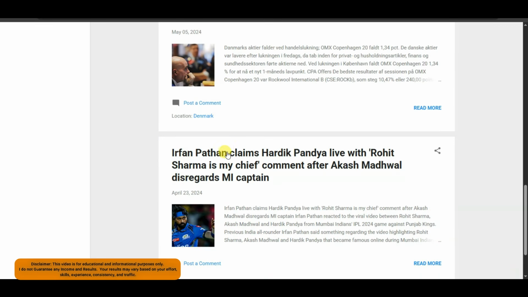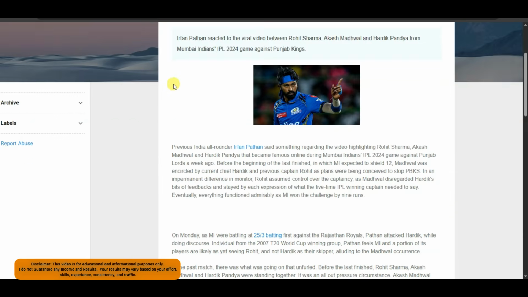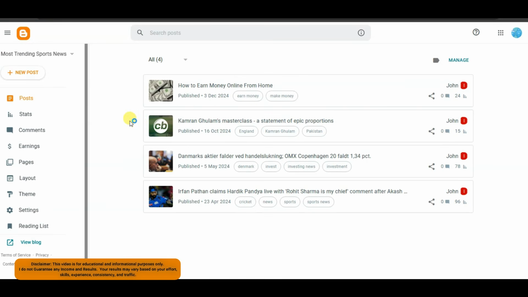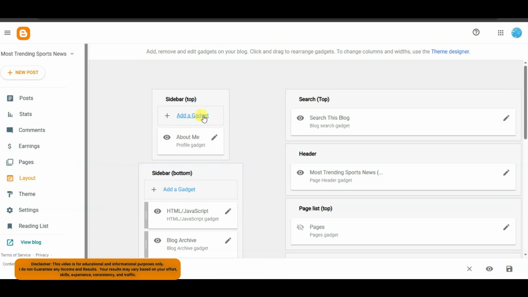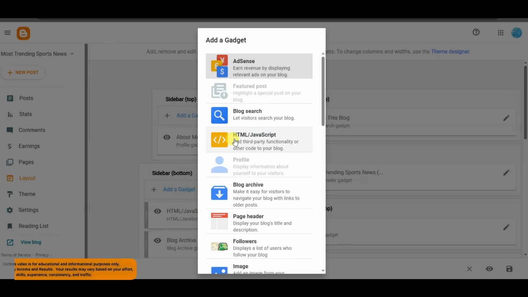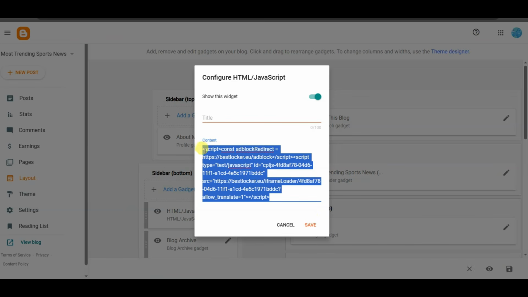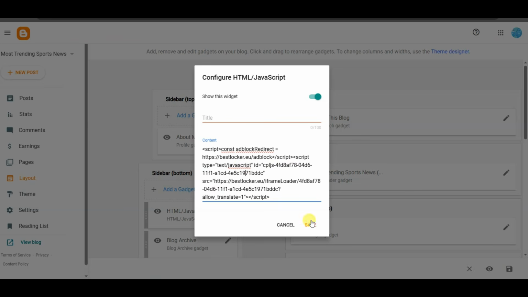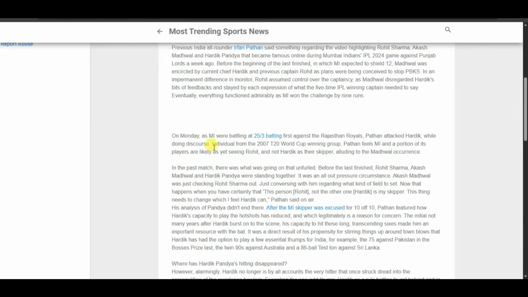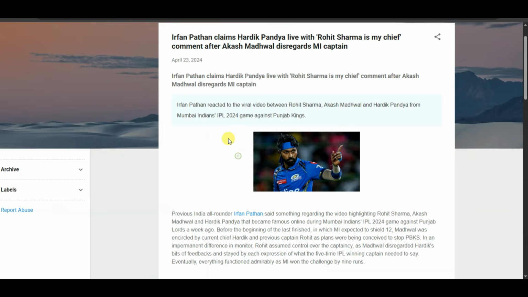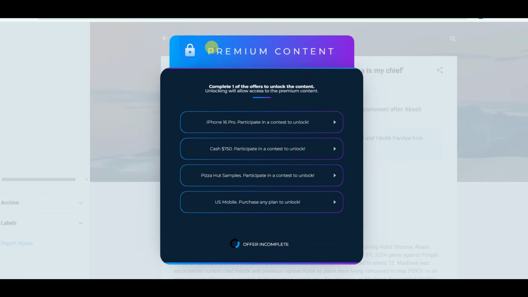Guys, I have made this simple Blogger website. I'm going to insert the CPA locker here. You can visit your Blogger panel, click on layout button, click on add a gadget button. Here you can see HTML/JavaScript. You can click here. Now you can paste your JavaScript code of the CPA locker. Click on save button. Now I'm going to refresh this page. Here you can see the CPA locker is showing on my website.